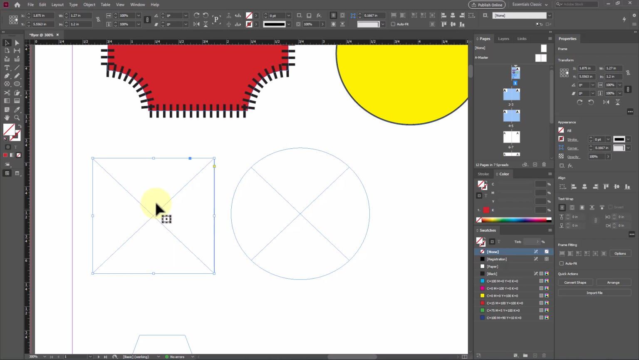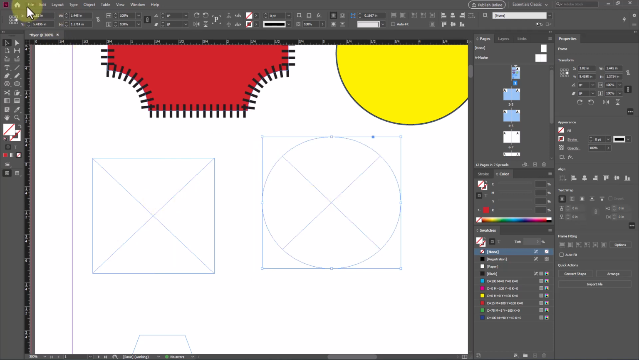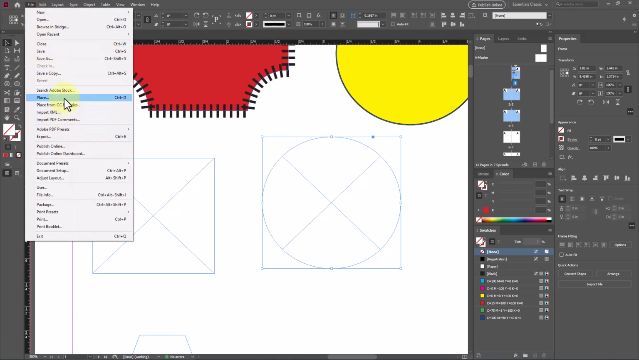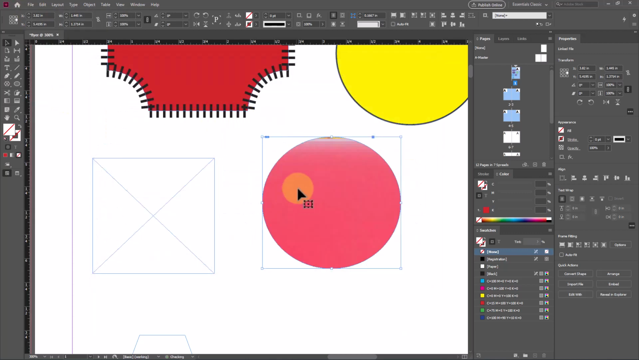So what do you need to do? Just select this frame, go to File and choose Place, and now what will happen? The picture will directly go inside that frame. But now you cannot see the picture. Why? Because the picture is inserted in full size. Now we have to shrink that picture, we have to fit it.